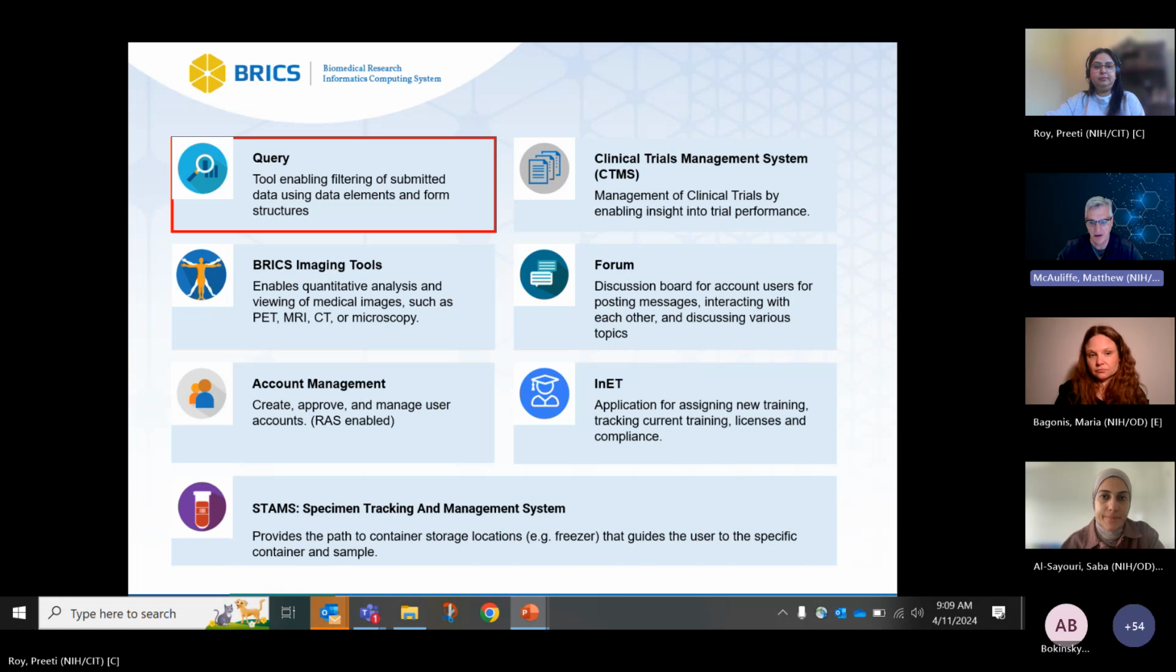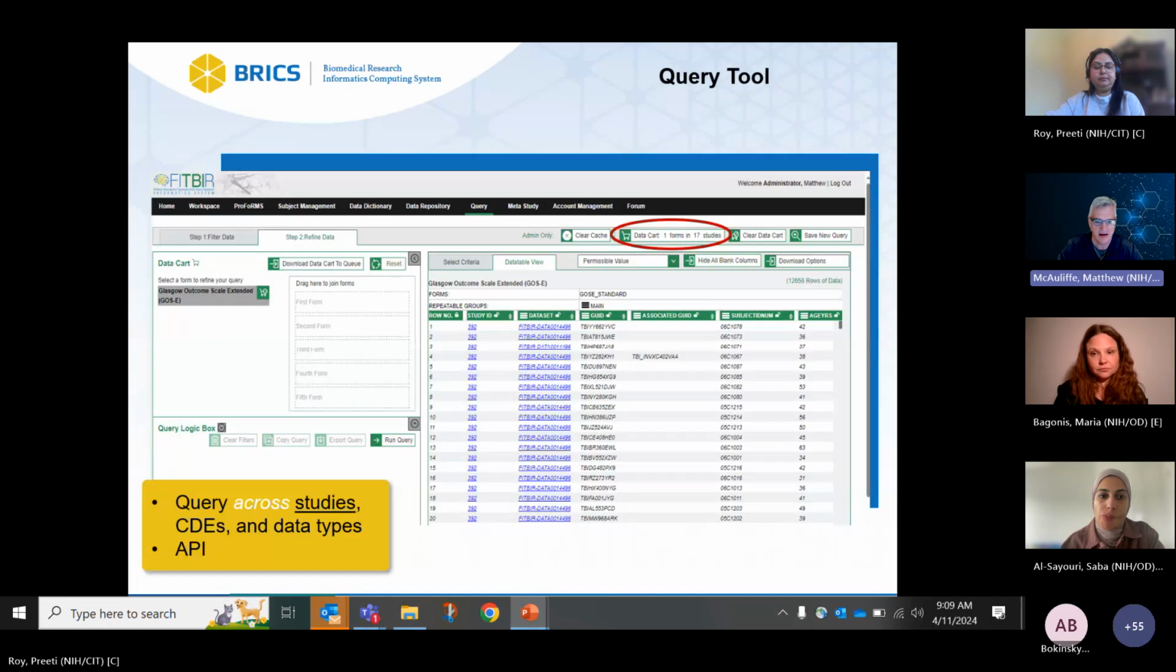We have a GUI interface to the query tool, as well as an API for getting access to that query tool. And here's the GUI look to that. This is just showing where I've queried, because we use common data elements, and that's a very important foundational principle in our system, that we can query across studies and aggregate data very quickly. In this case, I'm looking for the GOSE score, which is the Glasgow Outcome Scale Extended score, over 17 different studies, and then I can query and filter that data for the particular cohort that I'm interested in. You'll see a great example from Saba on that.